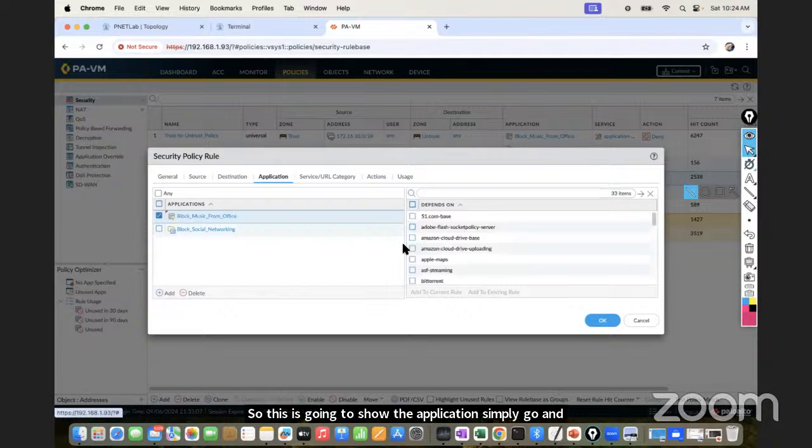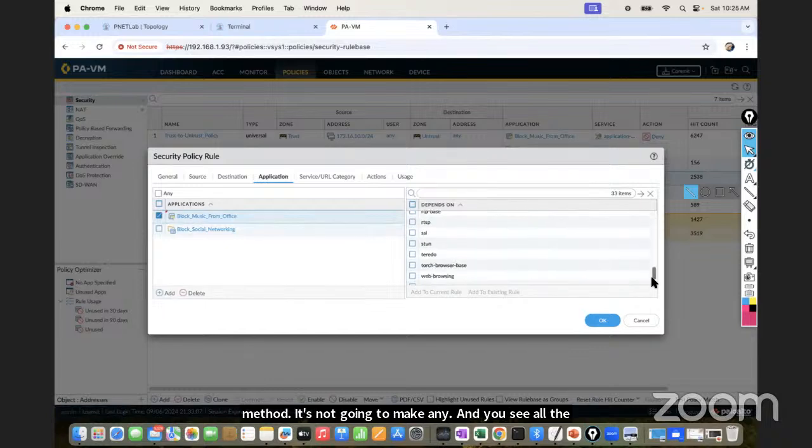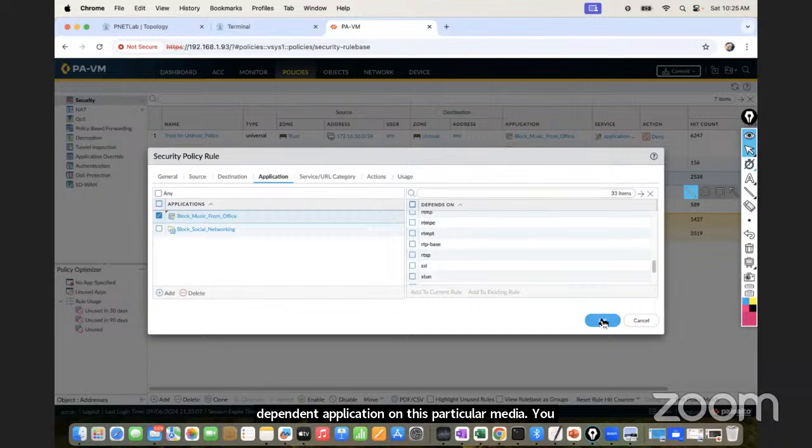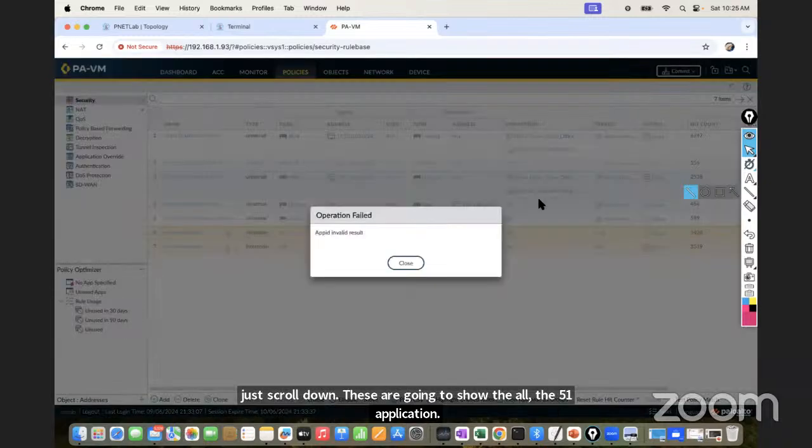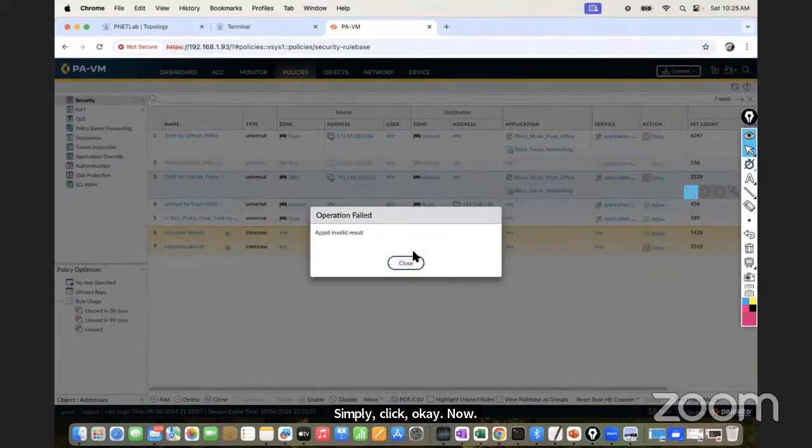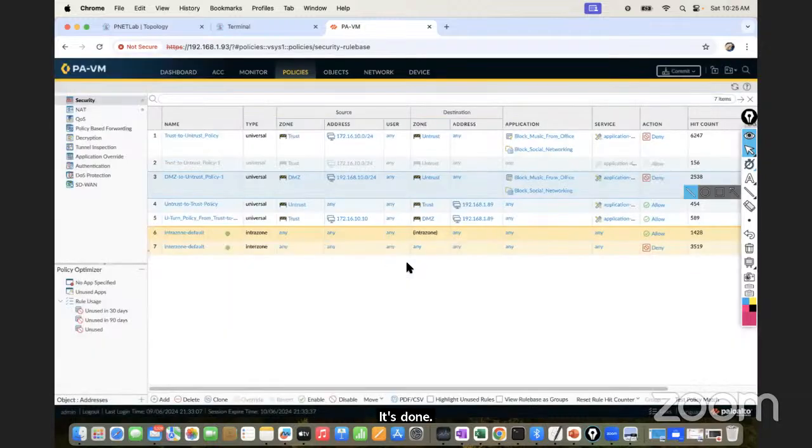You see all the dependent applications on this particular media. You just scroll down. These are going to show all the 51 applications. Simply click OK. Now it's done. By doing that, you just have to commit, and all the applications are going to be blocked.